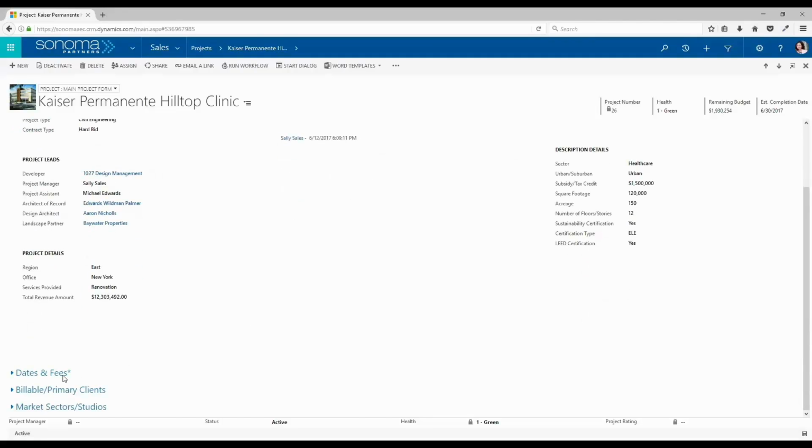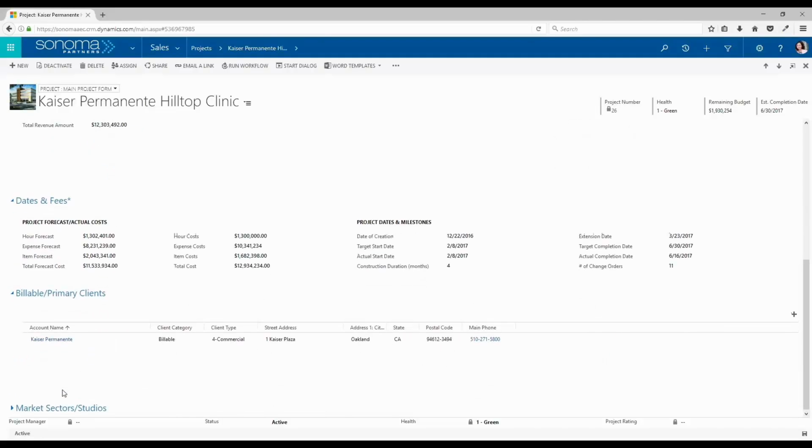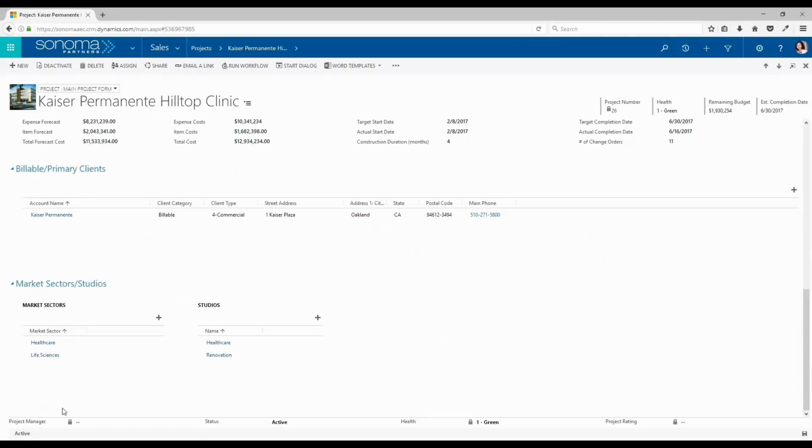If I scroll down here, we see our dates and fees. Again, this is where we're tracking things like our estimates versus actuals and our project milestones. We see who our primary and billable clients were. Looks like all of this went out to Kaiser Permanente. And then even breaking this project up into market sectors so that, maybe the marketing team wants to look at all of our accounts that fit the market sector of healthcare. They can use this criteria to do so.